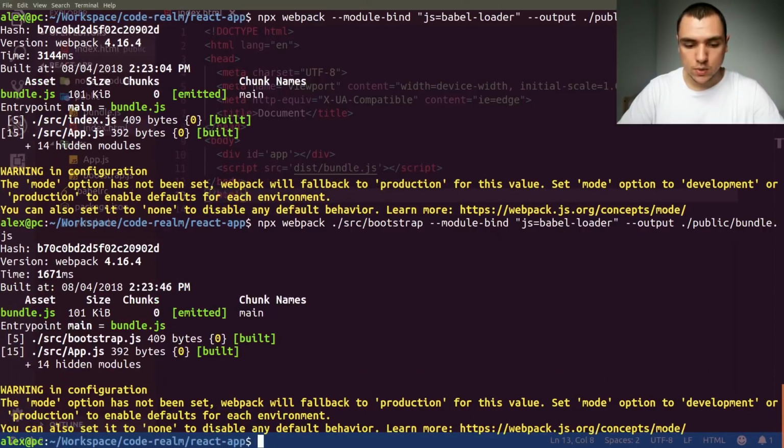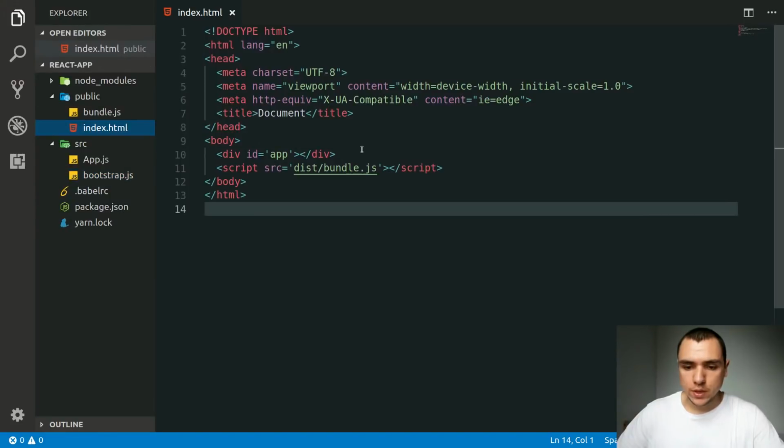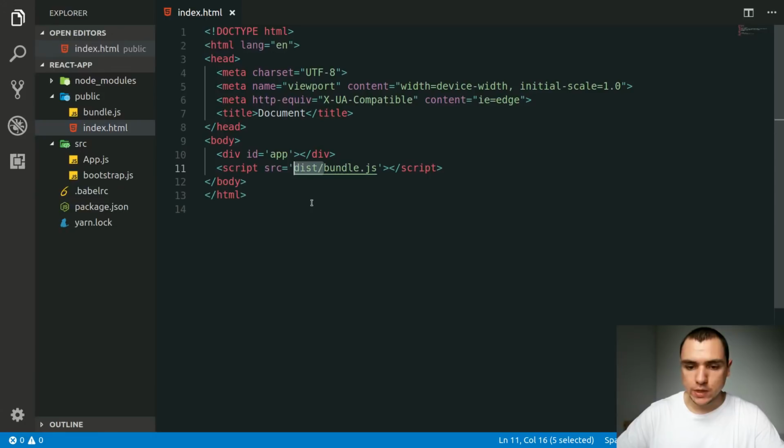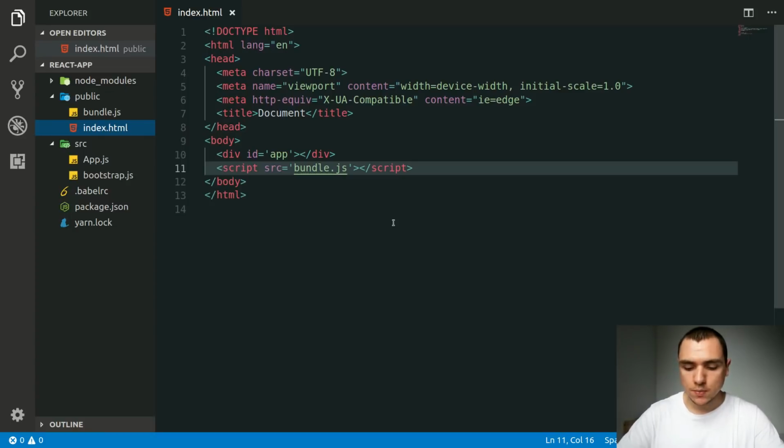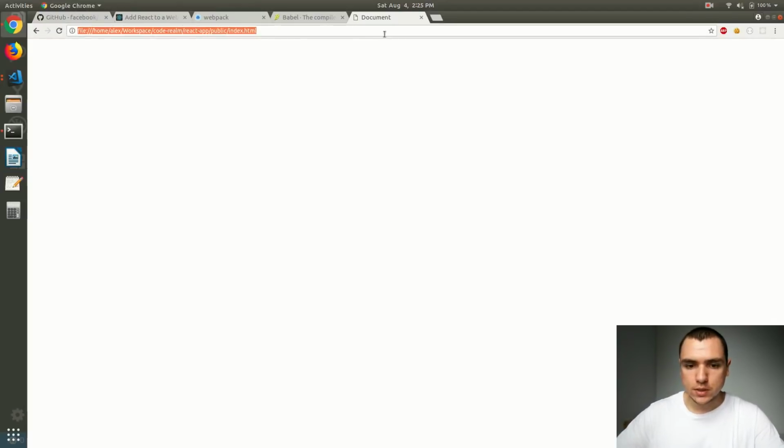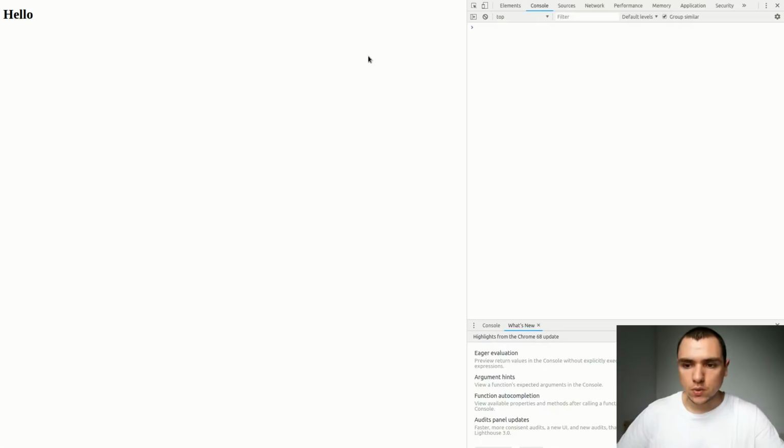So let's call that command. Once again, it's going to recreate the same bundle. So now the bundle.js file is actually on the same level as index.html. So you can remove the dist/ prefix from there. If you save this file, you can actually copy the path of the index.html file. I'll go back to the browser and I'll open it again, and you can see that the project loads successfully.